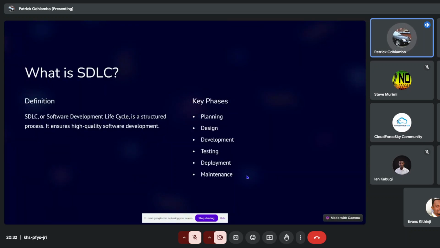Because this is a high-level introduction, the best place to start is right from the introduction. It's important for us to understand that SDLC is an acronym that stands for Software Development Lifecycle, which is a structured process that ensures high-quality software development and delivery.